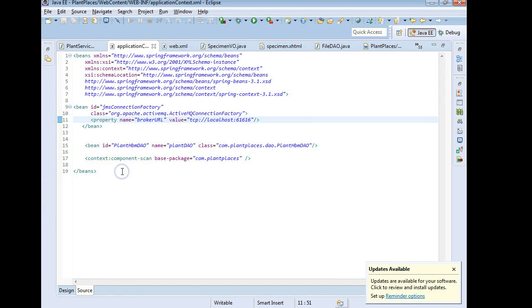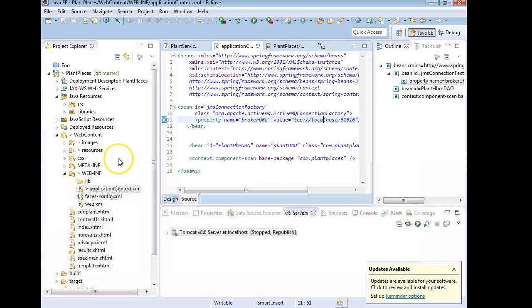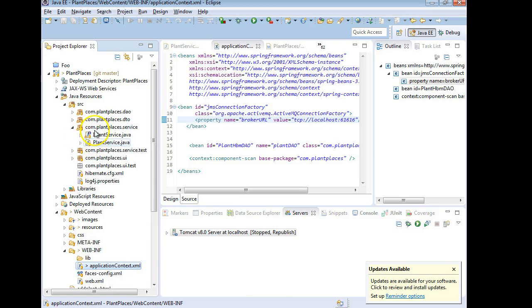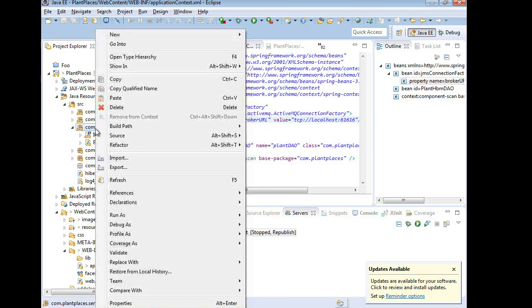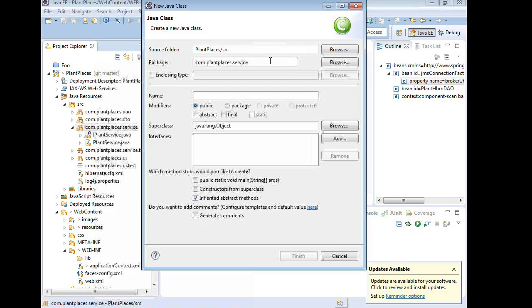Now let's make a simple class that will write to the queue. Control M. And I'm going to go ahead and put this in the service layer, although there's a good discussion on where we could put it. But given that our photo processing already exists in plant service, I'm going to go ahead and drop this in service. So I'm going to say new, and then class, and we will call this JMS Bean. That's a really generic name, but okay, we'll stick with that.